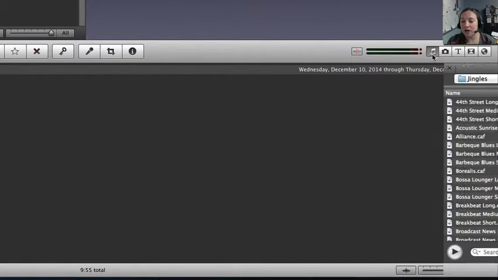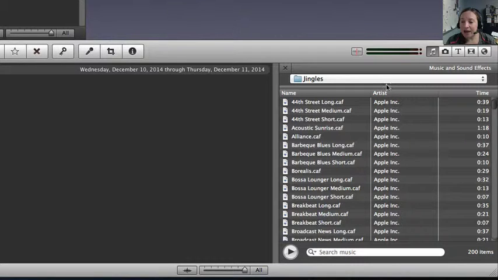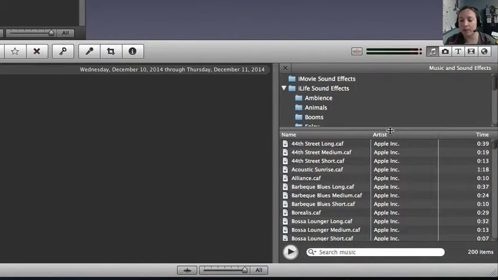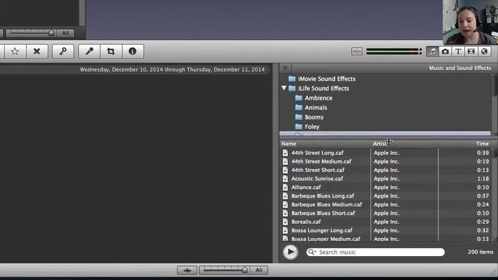So down here in the corner underneath the preview area, there is a little music note. So you're going to go ahead and click on that for music. And we need to be in the Jingles folder. I know I'm in the Jingles folder because it has 200 items in it. Let me show you how to get there.